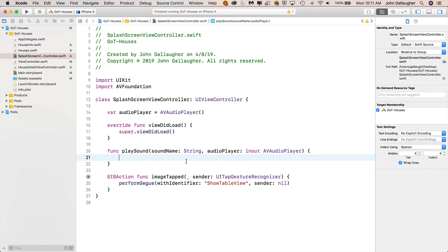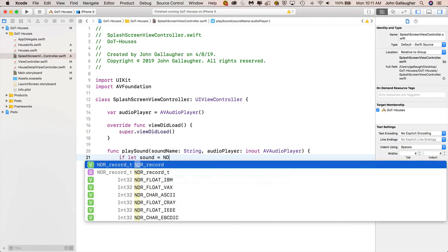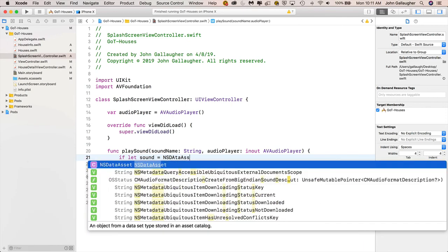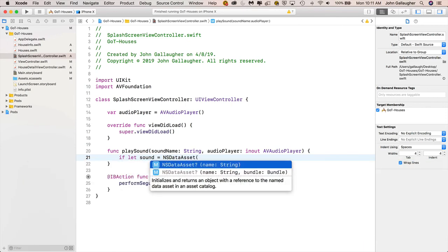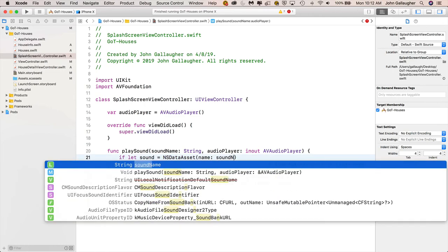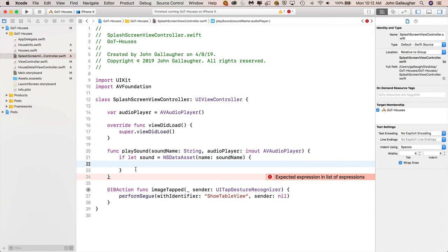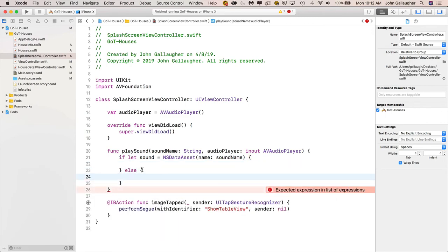So the first line is if let sound equal NSDataAsset, and open parentheses in here, and the one we specifically want is the one that just gets the string name that we pass in here, and that string name is going to be soundName. And so if we're able to create this, then that's great. Otherwise, we'll say else down here, open and close curly braces, and this is where we put in our error.